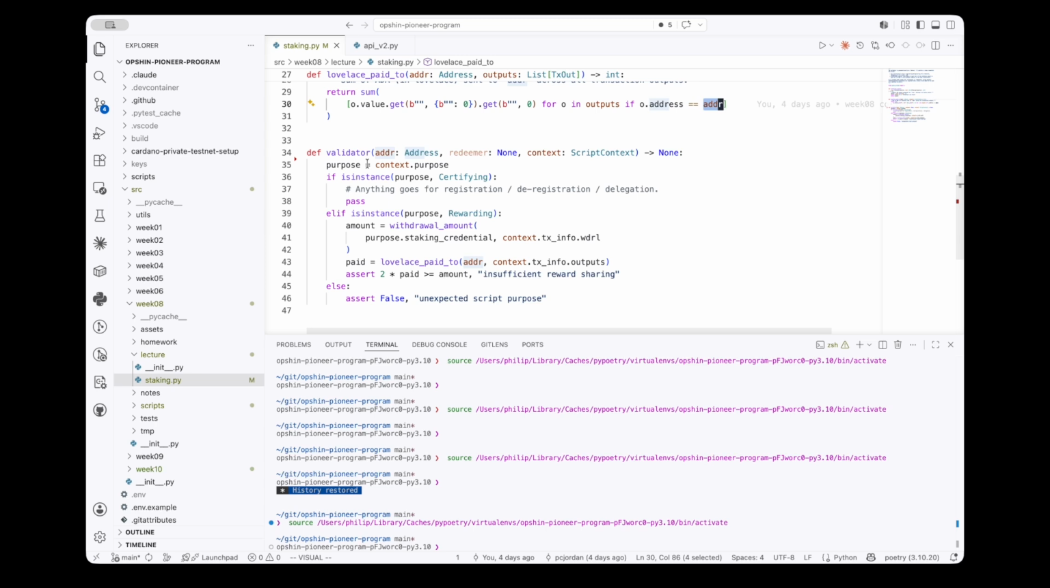So now that we have the script, of course, we want to test it on the private testnet that we have set up. And in the next lecture, we will see how to do that. So I will see you in the next lecture.